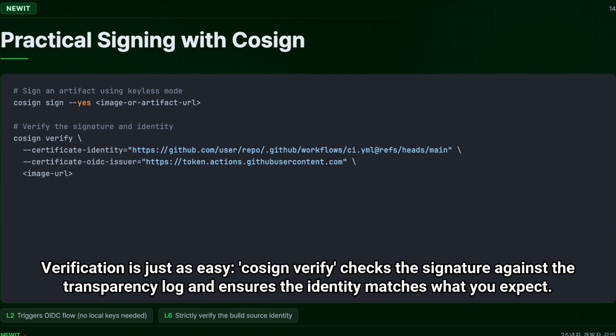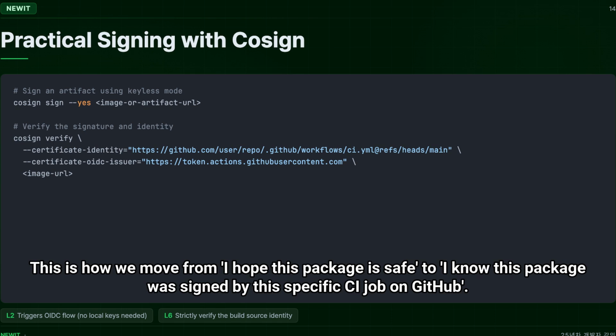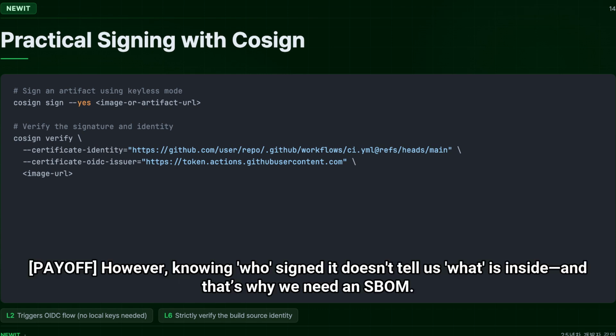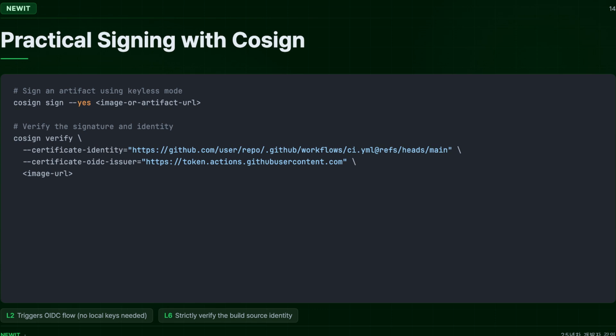Verification is just as easy. Cosign verify checks the signature against the transparency log and ensures the identity matches what you expect. This is how we move from "I hope this package is safe" to "I know this package was signed by this specific CI job on GitHub." We've secured the who of the package. However, knowing who signed it doesn't tell us what is inside, and that's why we need an SBOM.